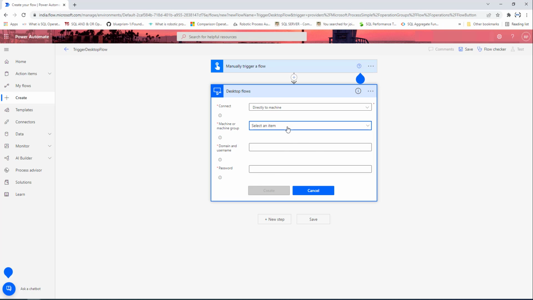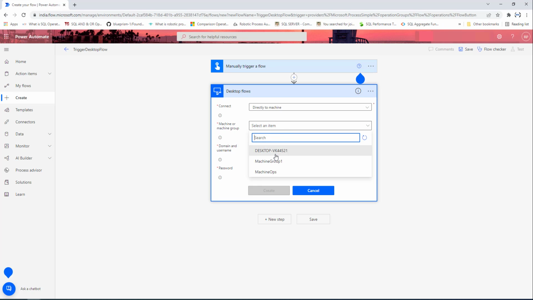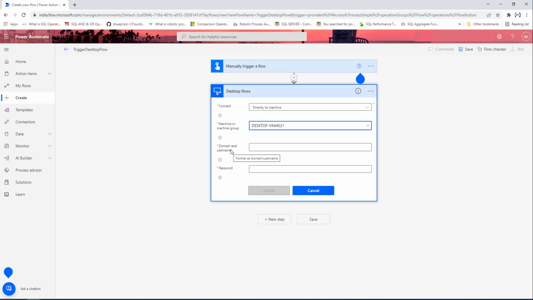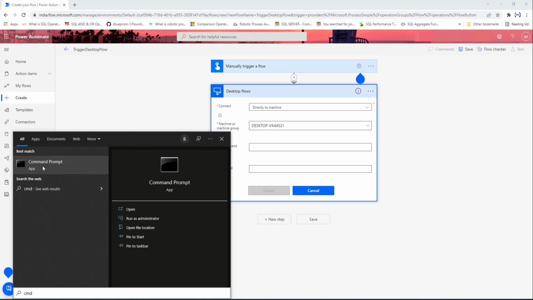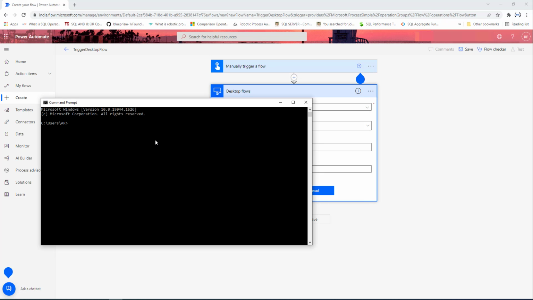Now I'm going to select any one of the machine or machine group, so I'm just trying to use my machine directly, that is desktop VK44521. Now I need to provide domain and username and password over here. How can I go ahead and get it? To get the domain and username, I'm going to use command prompt from Windows, and there I'm going to give the command whoami. Whoami will give the domain and the username. Let's click on enter.